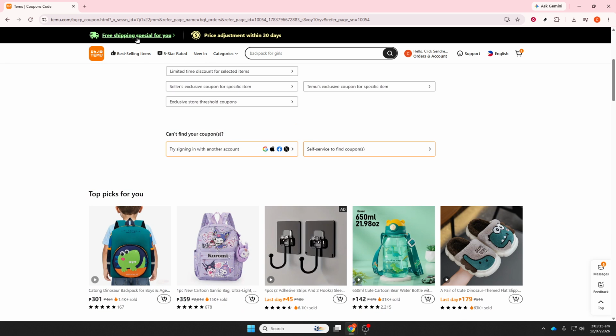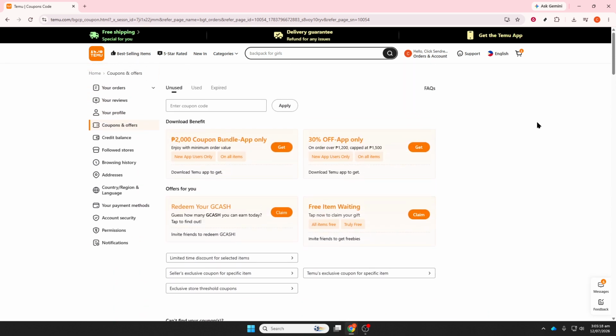This is where you can check whether your friends signed up and completed any actions required for you to receive credit. And that's how to find your referral code on Temu.